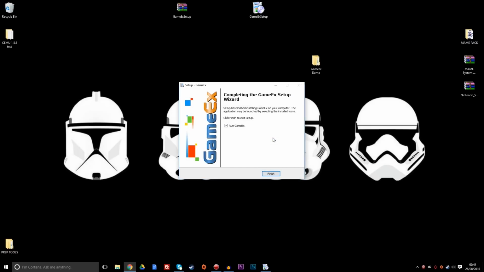Okay, then once that's complete, you'll end up with this, which is a box saying that everything's done, a big pat on the back, and now it's going to give you an option to run GameEx when you press finish. Do not do this at this point, so untick that box and click finish.